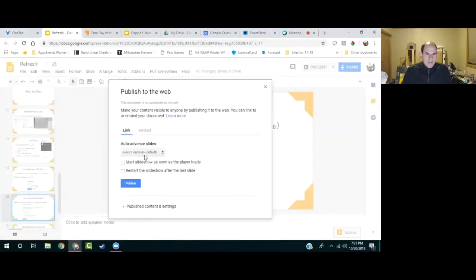And then you can get the link here, and you can set the advance in this section, however many seconds you want it to go. You can choose to start the slideshow as soon as it loads and restart after the last slide. That's what's going to allow it to loop. And then when you publish, you can get the link there, and you can also get the embed code here, and you can choose which size you want for your embedded version.